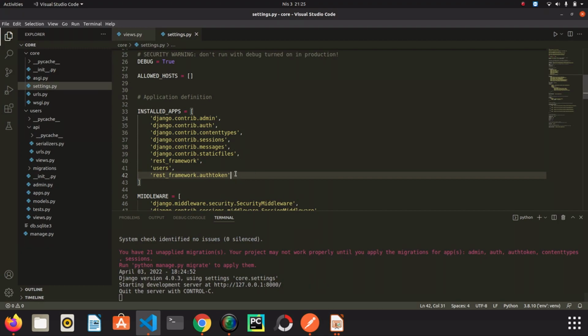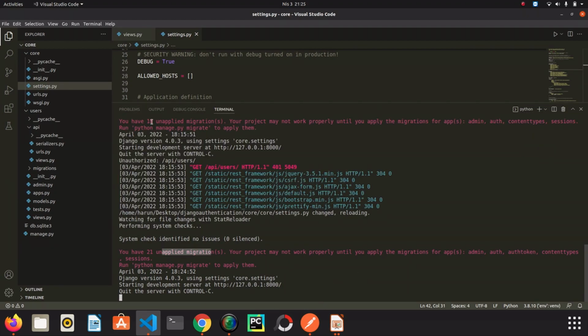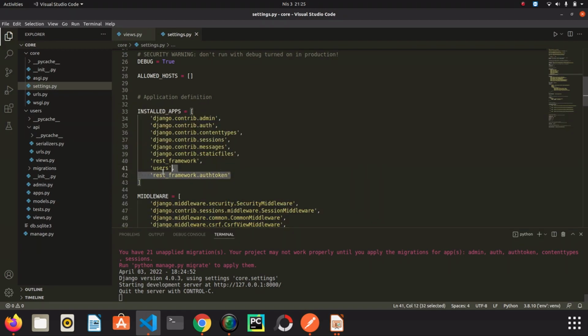Look, when I added that, the number of migrations increased from 18 to 21. Look, we can see it here. First the migration was 18, and then after I added this to installed apps, it became 21. Remember what I said, we had to create a new model for tokens, but since this app includes that model, our migration number has increased.